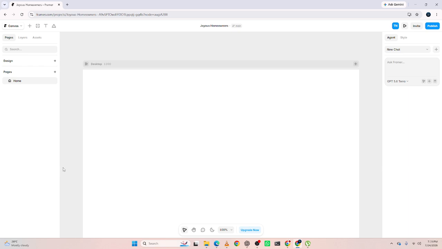Use Framer's responsive design tools to optimize your website for desktops, tablets, and smartphones. Preview each screen size and make layout adjustments where needed to ensure a consistent user experience.